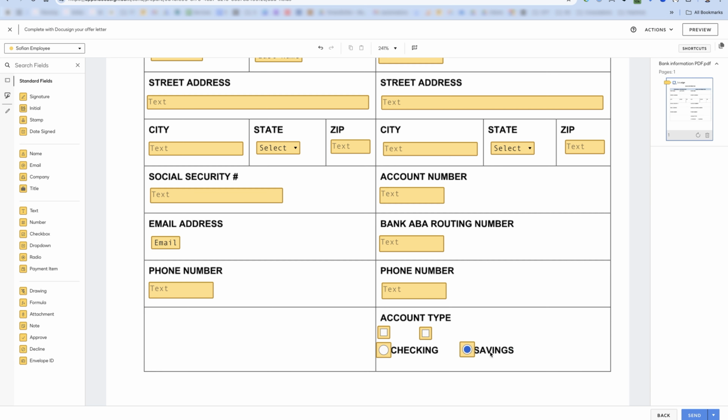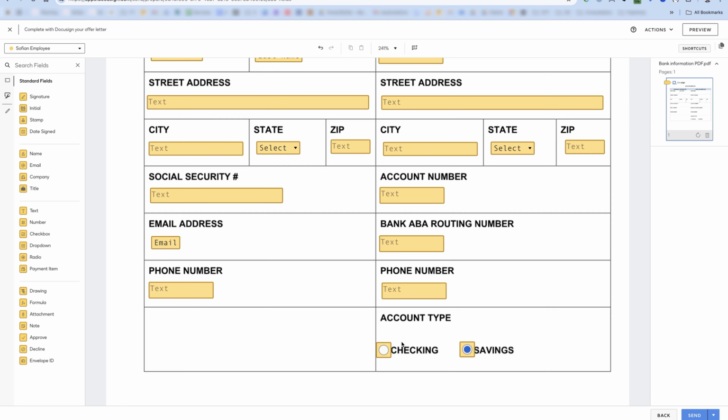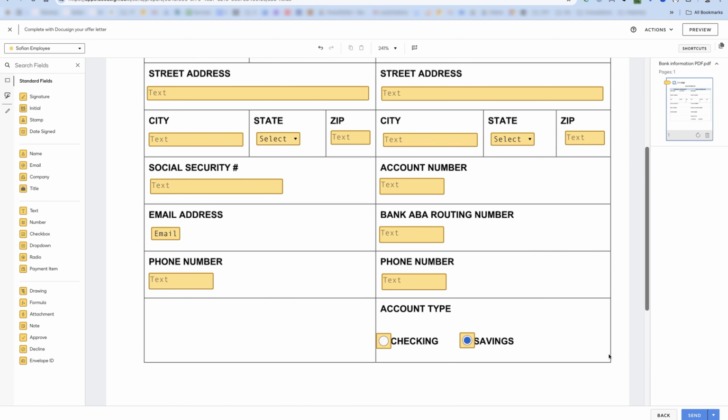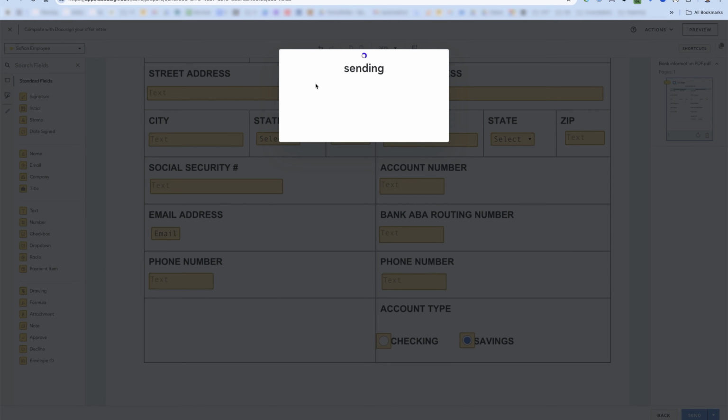But if I do the same thing with checkboxes, then you can actually select multiple options. And that's not the case here. I just want one of the two options to be selected. And this is how you send your first Docusign document. So I'm going to click send this time. And now my envelope has been sent.